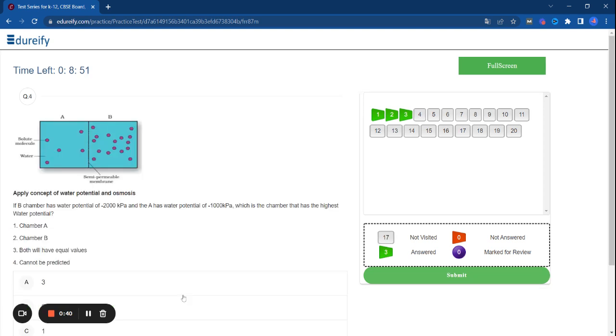So like this way you have to attempt all the 20 questions, and see the quality of questions is very good, and these are the questions which are going to be coming in 2022 examinations, so you can prepare accordingly. Once you are done with all the 20 questions, submit your test and see your performance score.